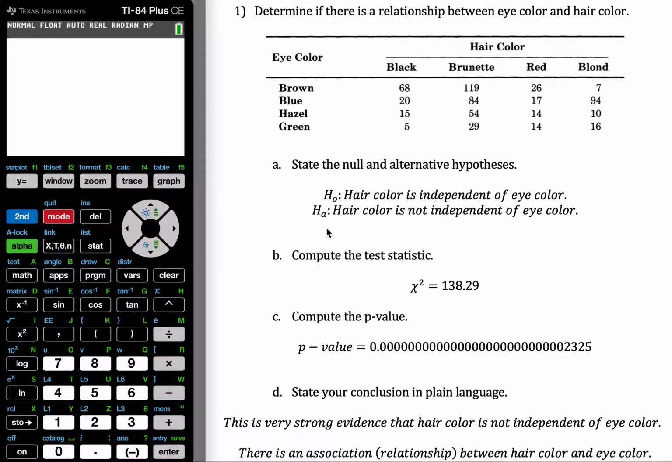In this video, we want to show you how you can use the TI-84 to conduct a chi-square test. In this test, we want to determine if there is a relationship between eye color and hair color. Below we have a table where many individuals have been broken down by their hair color and eye color.